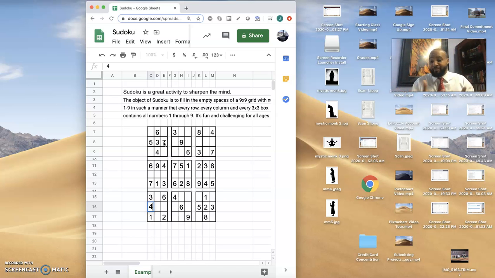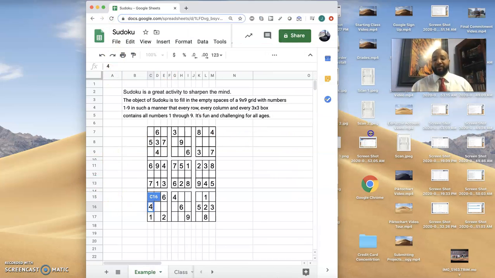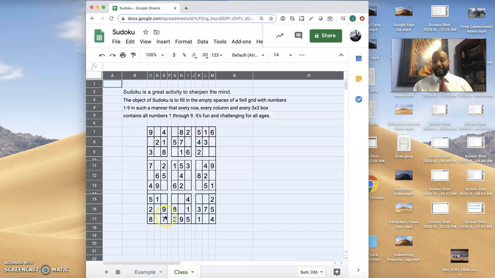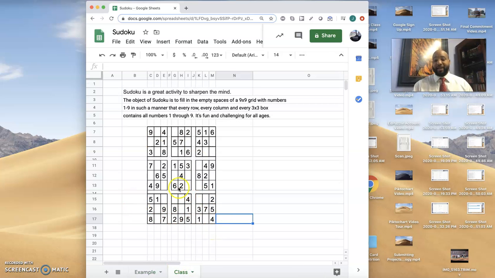I could go on. I'm going to finish this on my own, but now it's your job. When I send it over to you, you're going to find a link to a Sudoku. It's going to be one tab. This is the Sudoku you have to do.